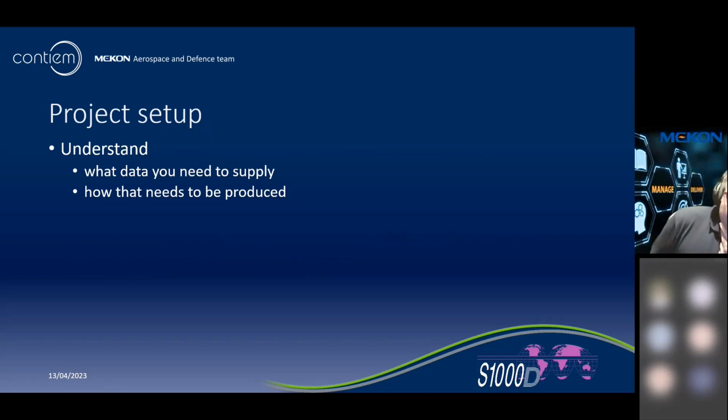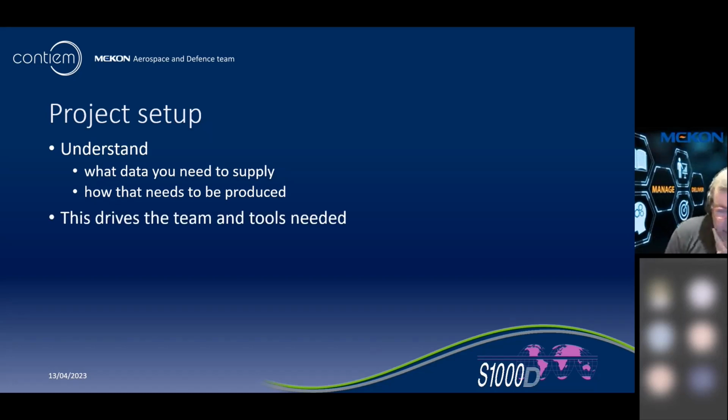With your project, you need to understand what you're supplying and how it's going to be produced, and ensure that that drives the team that you put in place in terms of authors and illustrators and managers. Your TechPubs manager may not necessarily need to be a technical author, but he needs to understand the project requirements. He needs to understand how S1000D works so that he can be running that codification and those verification stages and so on.